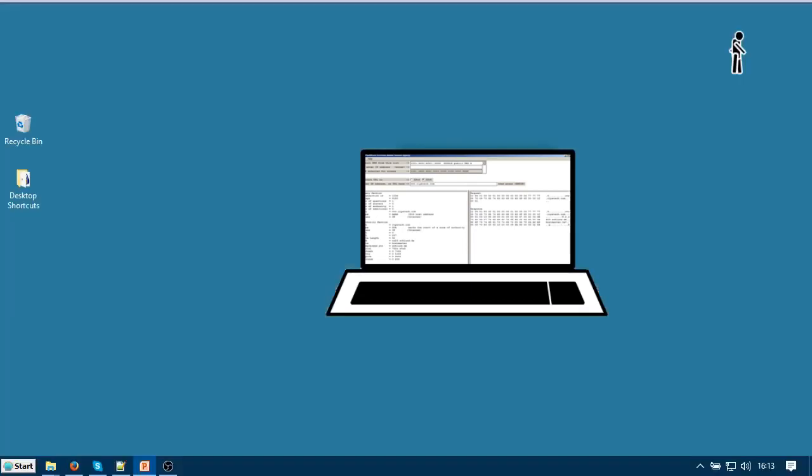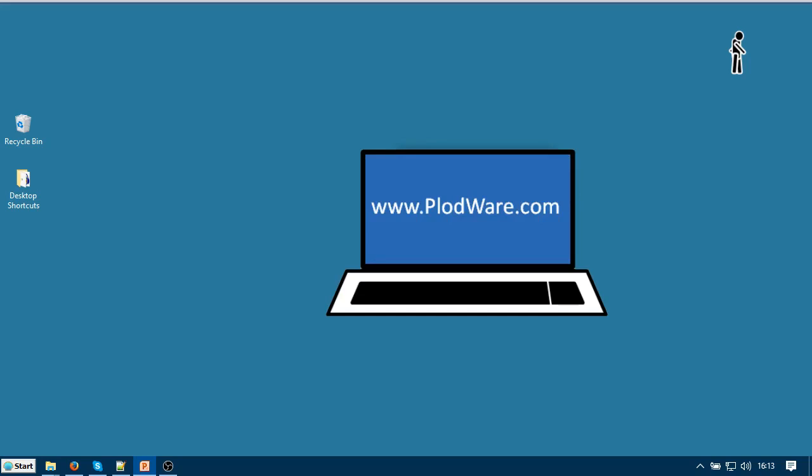It's a little Windows executable, a little bit less than 2.5 megabytes in size. It runs on Windows 7, Windows 10. I used to run it on Windows XP, but haven't done that for a while, but it should still run there. It runs with IPv4 and IPv6 and also does what's called a reverse lookup. It doesn't require any installation. It's quite easy to run and it's available online from www.plodware.com.